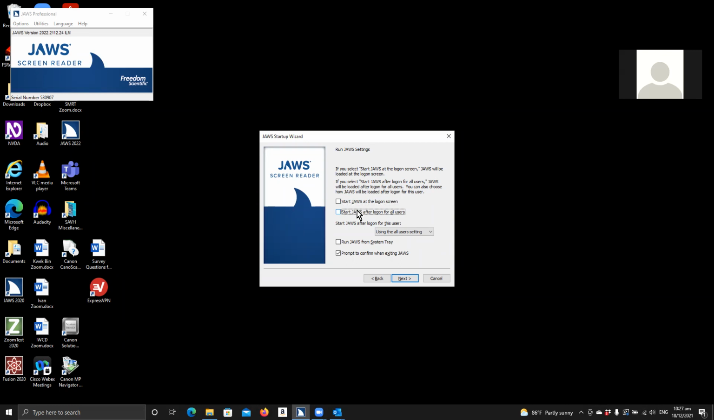Start JAWS after logon for all users. Checkbox not checked. To check. For starting JAWS after log on, there are two settings for JAWS. Either this checkbox, or this little combo box, Start JAWS after logon for this user: using the all user setting, where you can choose whether you want to start JAWS according to the all user settings, never or always. Like whether you want to follow the other setting or just ignore it, basically.